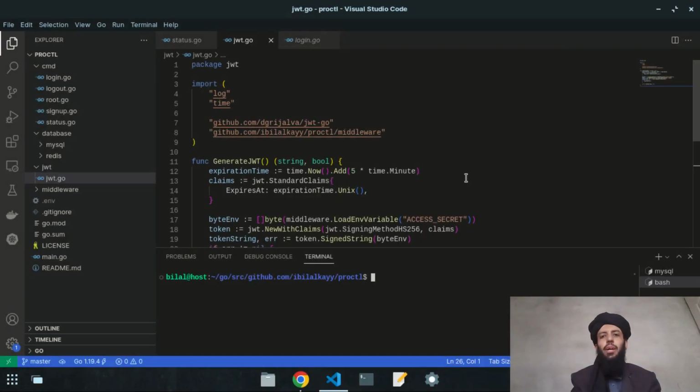Hey friends, my name is Bilal Khan and today I'm going to work on the refresh token functionality in this project. What the refresh token functionality does is basically generate a new token once the previous token is expired.